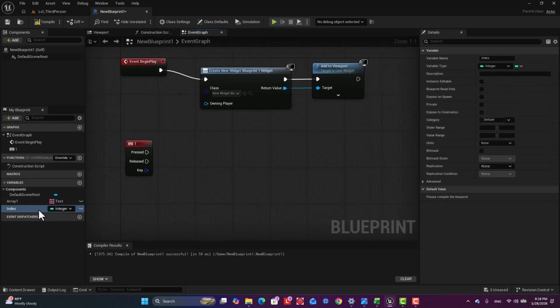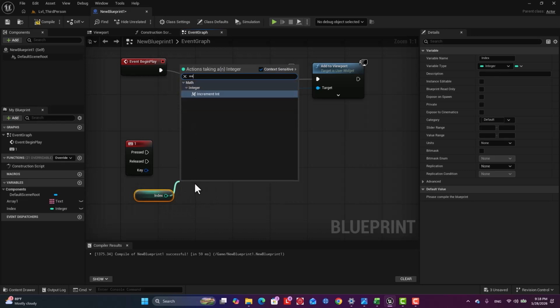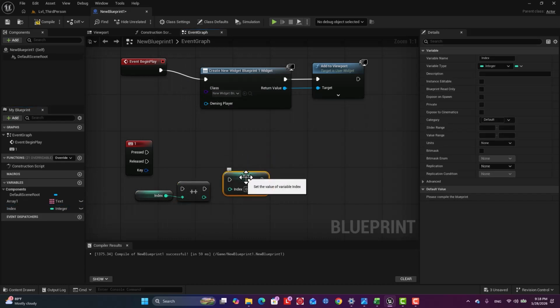So off of here, I believe we can hit control and drag and we're going to get it. If we pull off of here and put in plus plus, we can get an incrementer right here. And if you hold down Alt and click and drag, we should be able to set it. Because this is an array, let me compile this real fast. We want to set this at -1 so that it'll go to 0, so it'll hit the first item in our array.